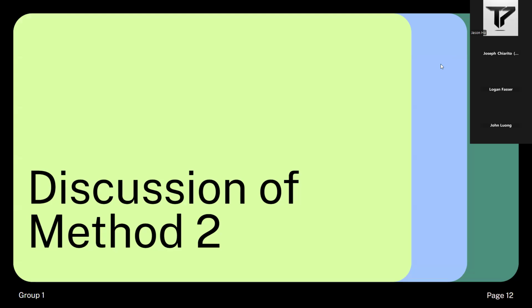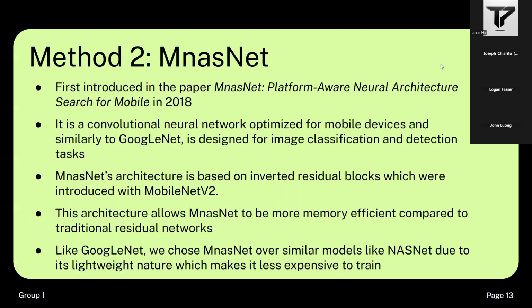I'm John. I'm going to be discussing method 2. For our second method, we used MNASNet, which was first introduced in the paper MNASNet: Platform-Aware Neural Architecture Search for Mobile in 2018. It's also a convolutional neural network that was optimized for mobile devices, and similarly to GoogleNet, it's designed for image classification and detection tasks.